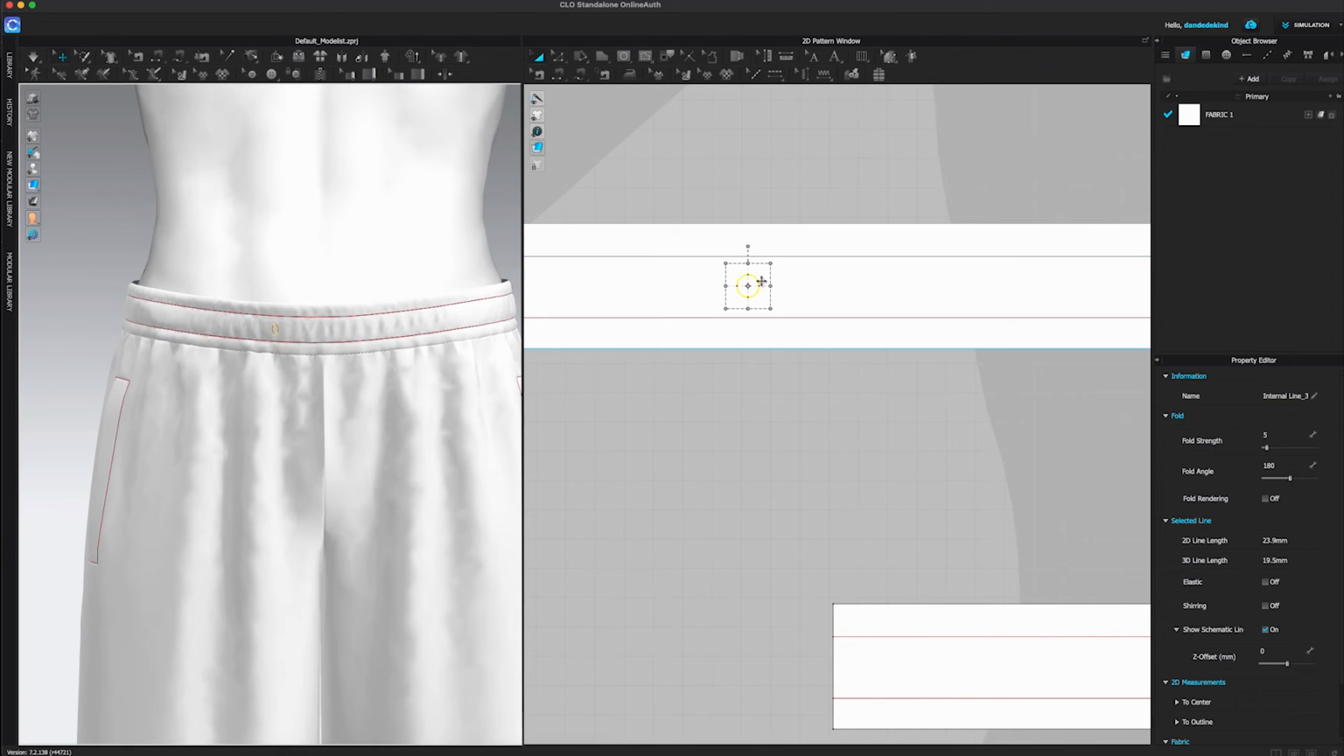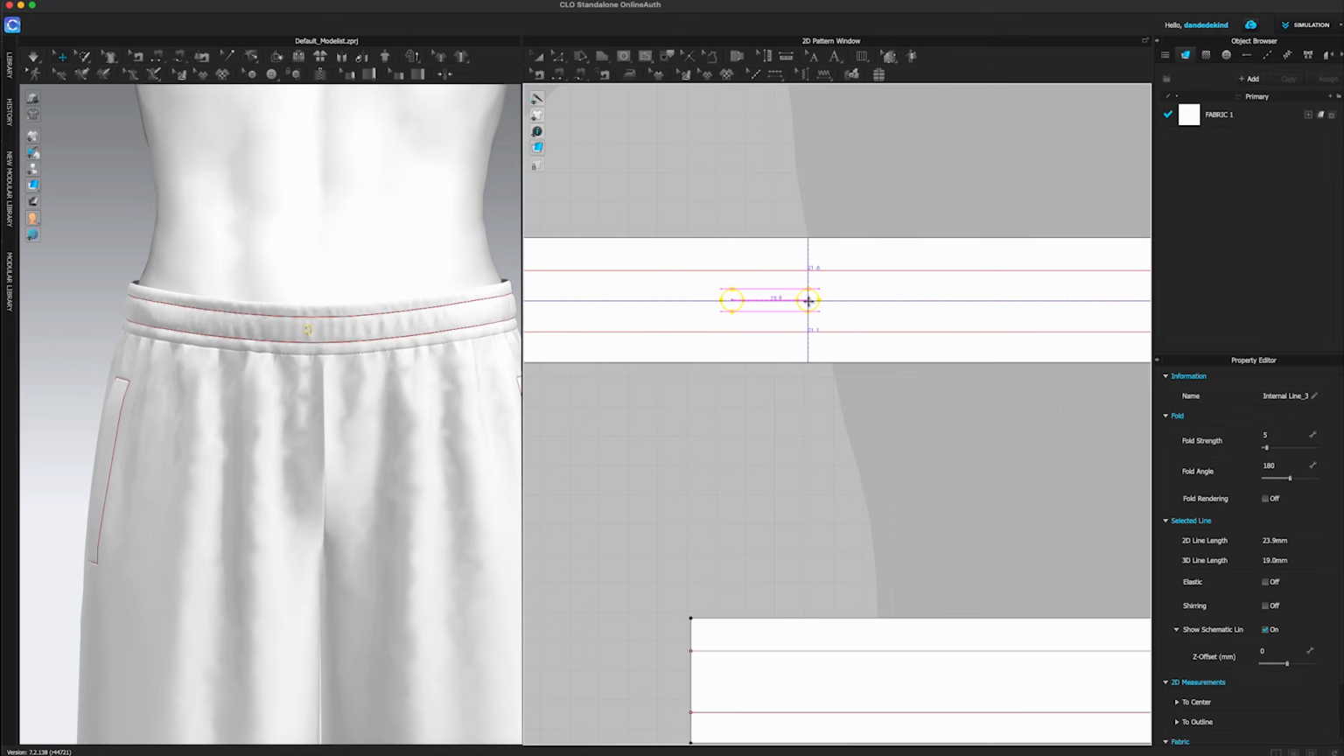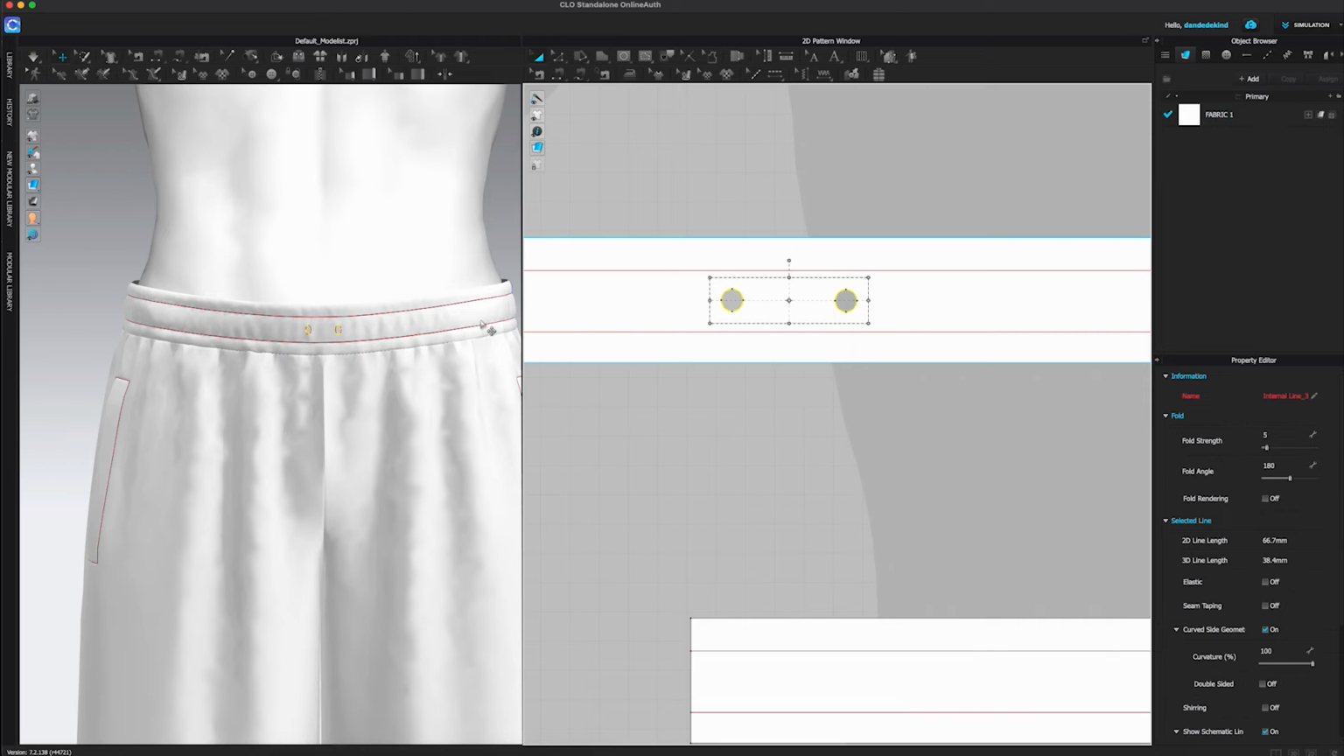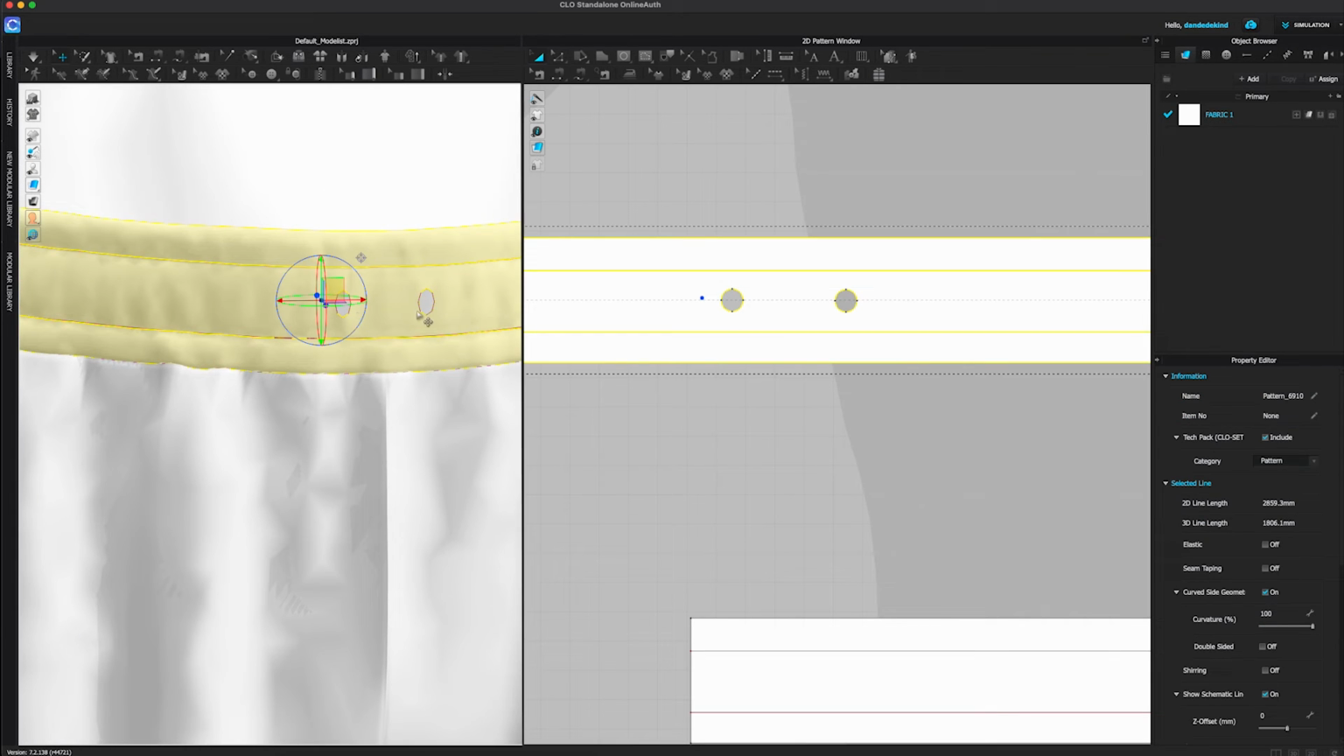So we can see it's already starting to form something. We're going to just bring it a little bit closer. If we look in the 3D window, copy and paste. Cool. From there we can right click on both of them and say convert to hole. You'll see now that there is a hole.